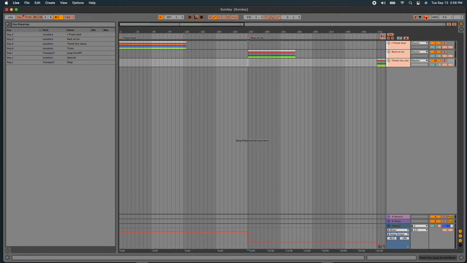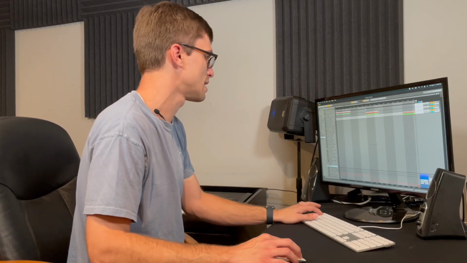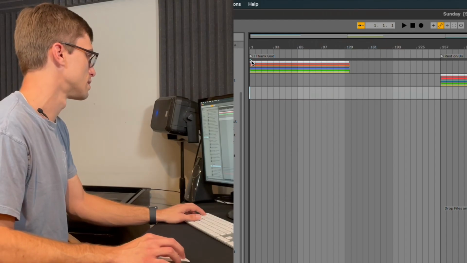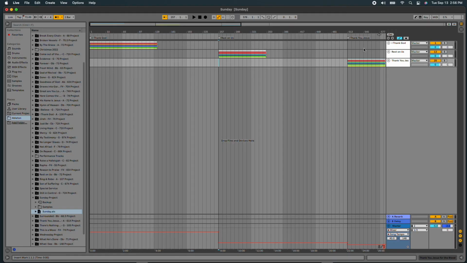So to different locators. And so you can see that I have 1, 2, and 3 tied to locators 1, 2, and 3, and that is I Thank God, Rest on Us, and Thank You Jesus for the Blood, keys 1, 2, and 3. And so when we cut this off, you'll see that right now this is where we are in time. My playhead is on Rest on Us right now, but if I hit number 1 at the top of my keyboard, it jumps over to I Thank God. You can kind of see it, it's halfway in there. So back to Rest on Us, and then number 3 is Thank You Jesus for the Blood.